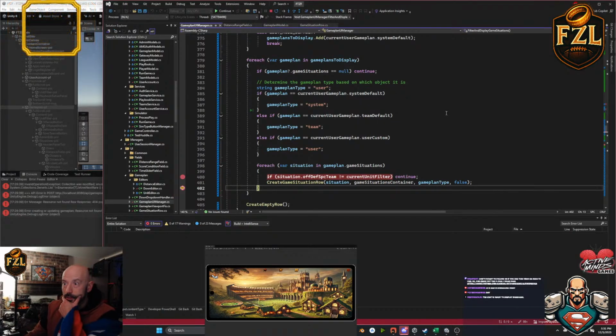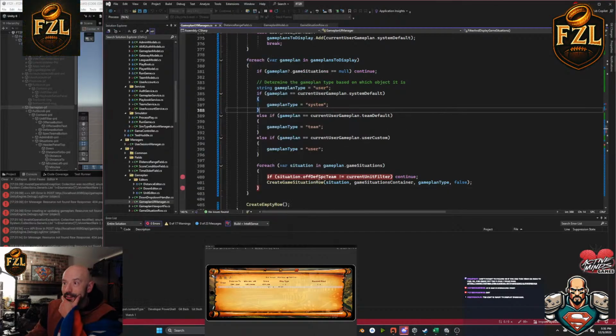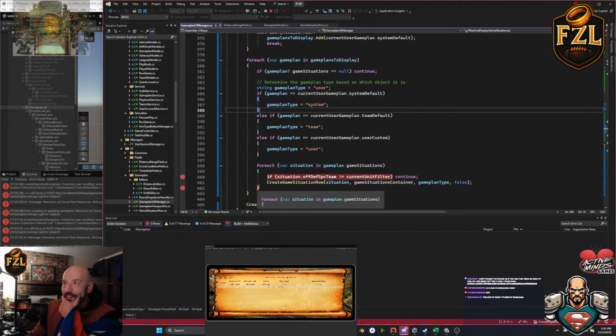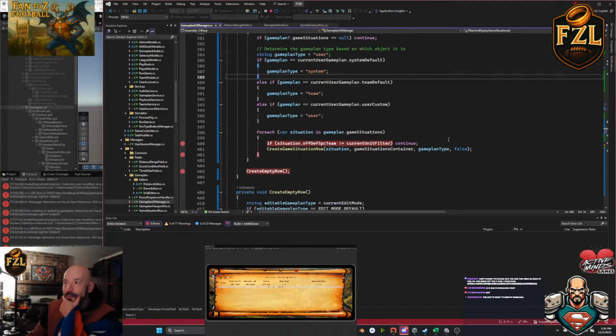Okay, so this should flip around again. Oh, look, it's not even flipping. What the heck, man? How's it not coming back? It goes in once, runs this, it's fine, goes here and dies. Is it dying on the create empty row?